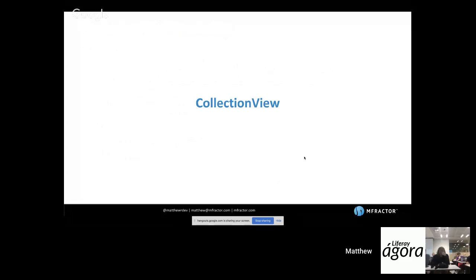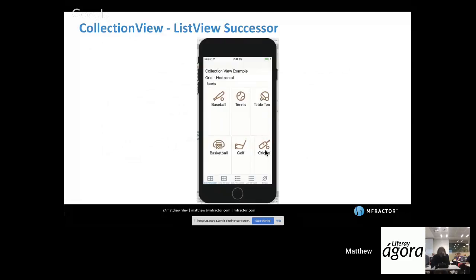So next up is collection view. Collection view is the successor to list view. So with list view, we have a vertical scrolling singular list. Collection view allows us to define a much more flexible kind of list or a kind of collection. So if you've ever had to do, say, a horizontal scrolling list, typically you would have to bring in a third-party component or code it yourself or write a custom renderer for that. Collection view now supports that out of the box.